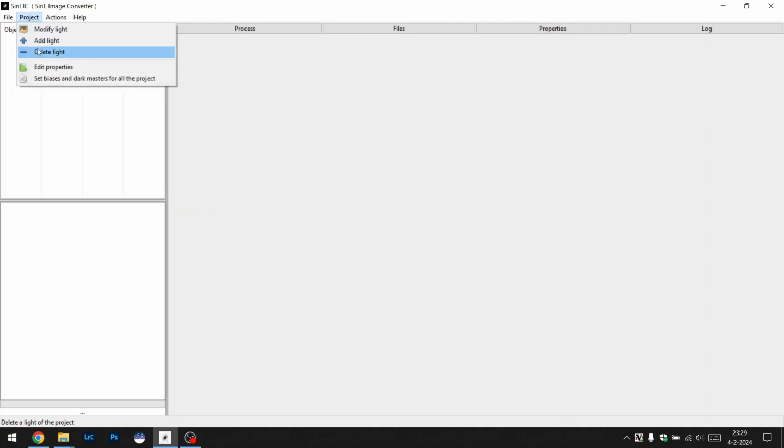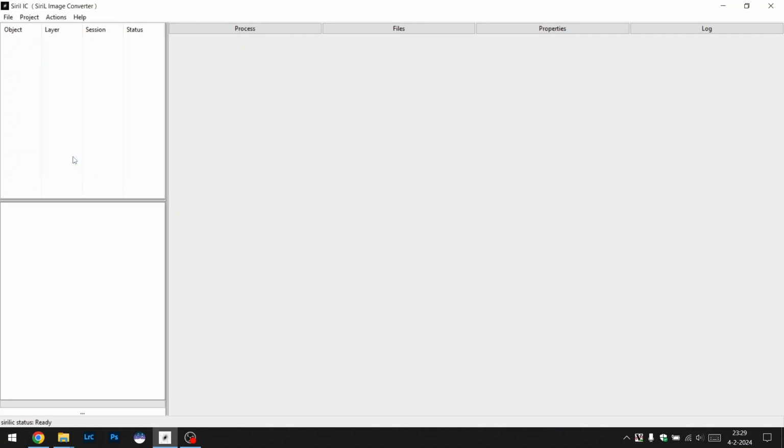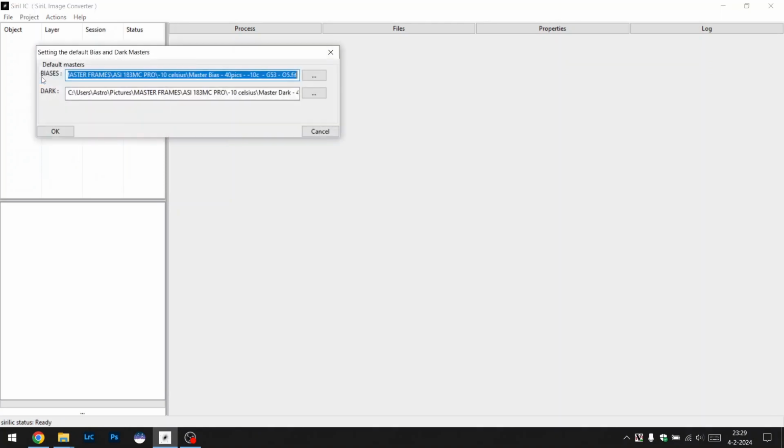You might want to edit the global properties of the project. Use multi-sessions. Don't use intermediate stacking. Use equalize CFA for color images. Don't use fast normalization, and use identical parameters for all layers. If you have master bias and darks, you can set them here.